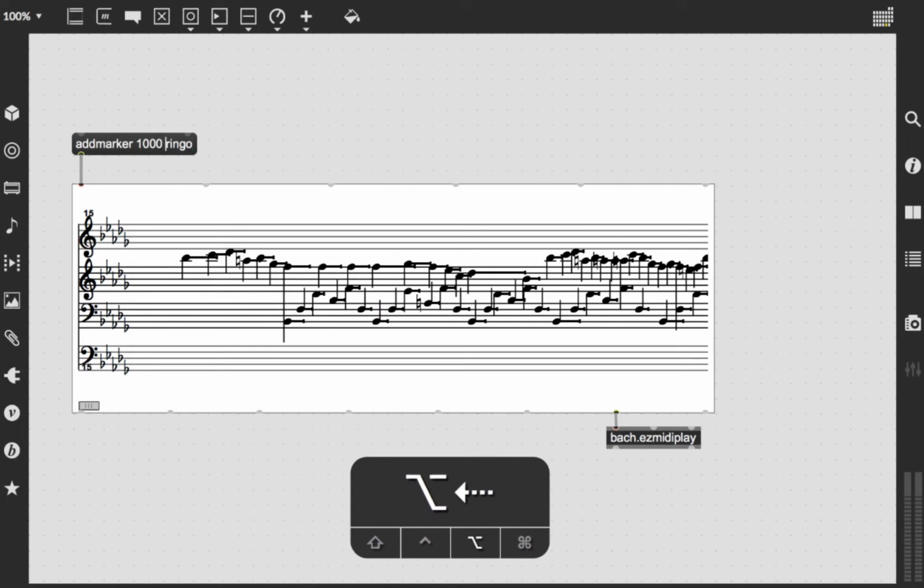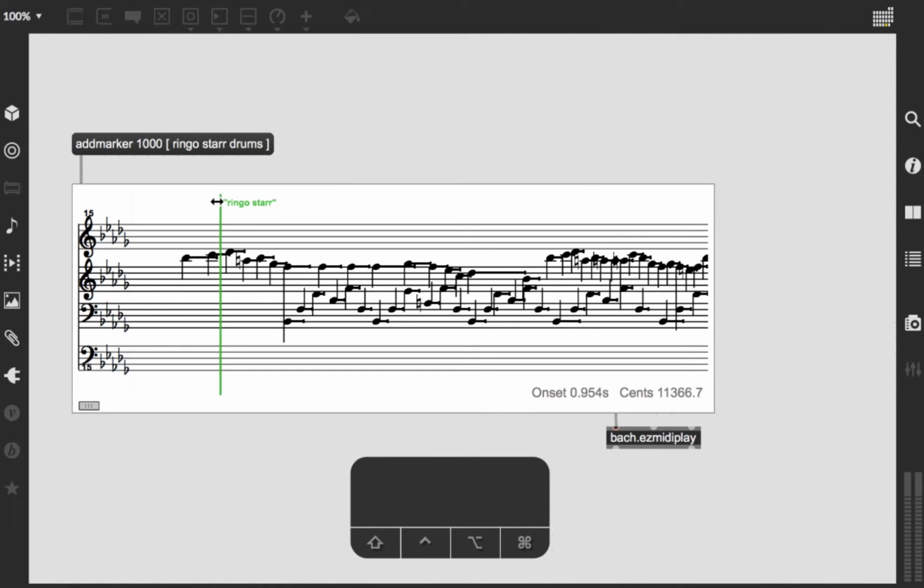Marker names need not be a single symbol. You can have single symbols with spaces, of course, as everywhere in Max, but you can also have lists of names. This is handy because then you can select elements that have a specific name, even if they have multiple names. So like this, I'm adding a marker at 1 second with 3 names, Ringo, Star, and Drums. Notice I had to add a level of parentheses to specify that.